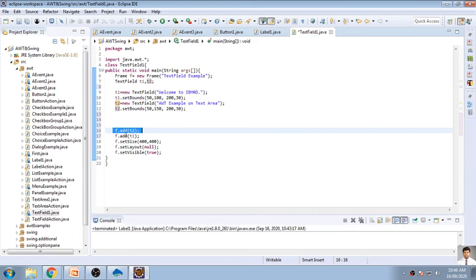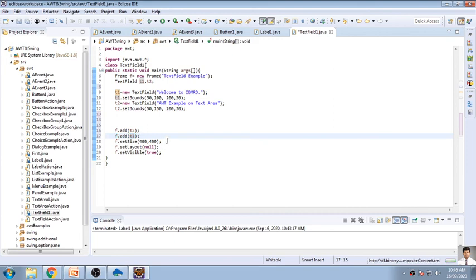First I'm adding T2, that is text box 2, into the frame. Then I am adding text box 1 into the frame. And then by default, we have to set some size of the frame, so it is 400 by 400. Then the layout I need to nullify, that is I am passing a null value to set layout. And I want to display all these components on the screen of the frame, so for set visible, I have to specify true.